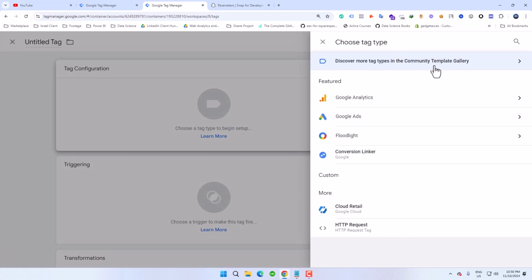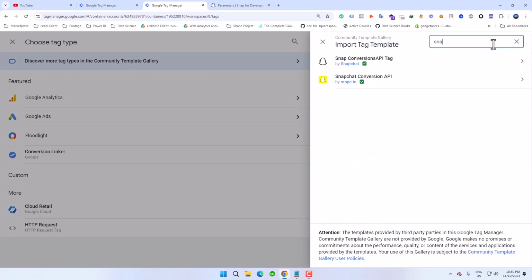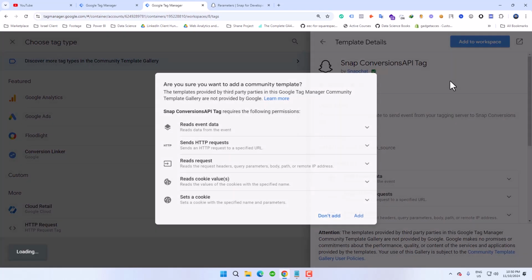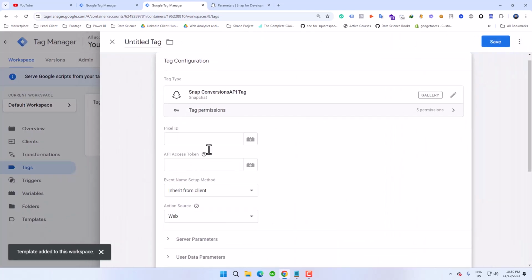That's why I have to go to the community template gallery, and from the community template gallery, if I search here Snapchat, then I can see two Snap conversion API tags. One is from the Snapchat official and one from stape.io, but I'm going to use this Snap conversion API tag from the Snapchat official. Okay, then I have to add this template in my Google Tag Manager.